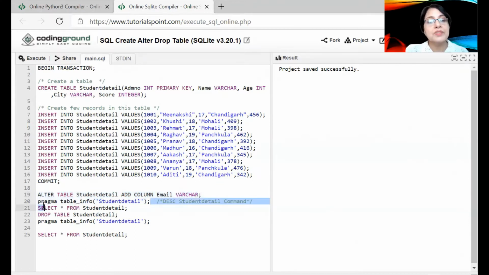We're also going to use this command to describe the table. We'll use the select command to view all the records from the table. We'll use drop table and the name of the table. And once we do that, the table will have been deleted. And if we try to see the structure or description of the table, it will not be able to show us. And if we try to view the records from the table, it will give us an error.